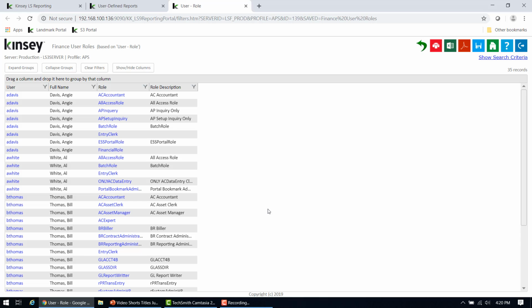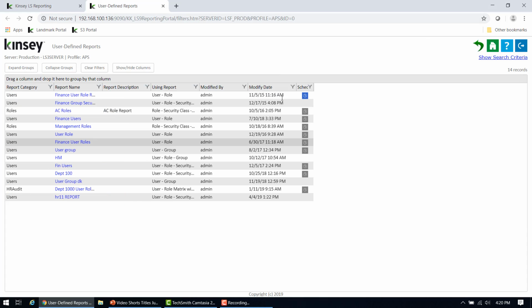So I could also put this on a schedule. So back on this page where I see clocks, that tells me it's been scheduled versus just being saved. So we have some reports that are just saved and not scheduled. We have others that are saved and scheduled, but it's not an active schedule. And the blue clock indicates that it's actually an active schedule and being emailed. So that's a nice feature to have if you want to send email notifications out every quarter of a certain department and their user and role assignments. That'll go out automatically either as a PDF or as an Excel document.